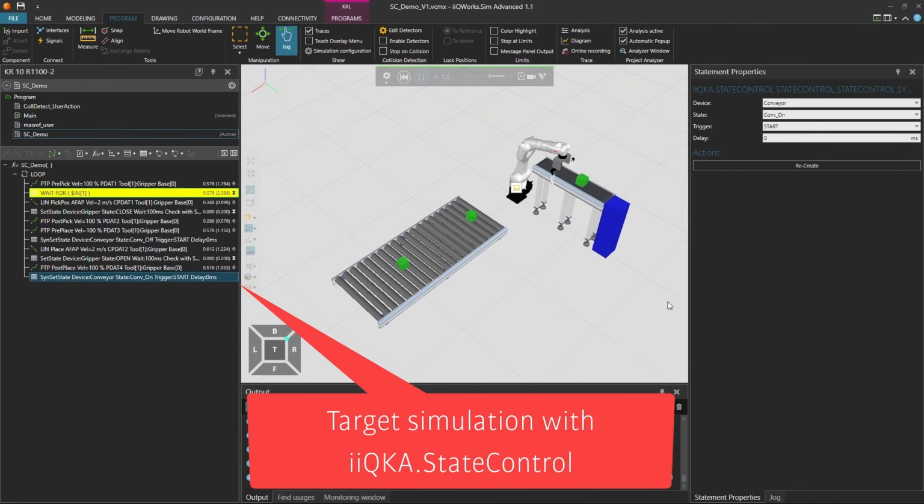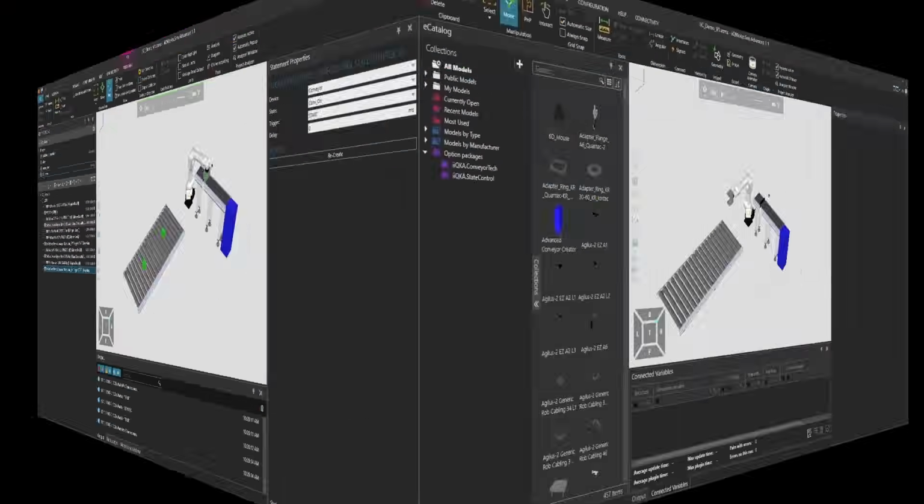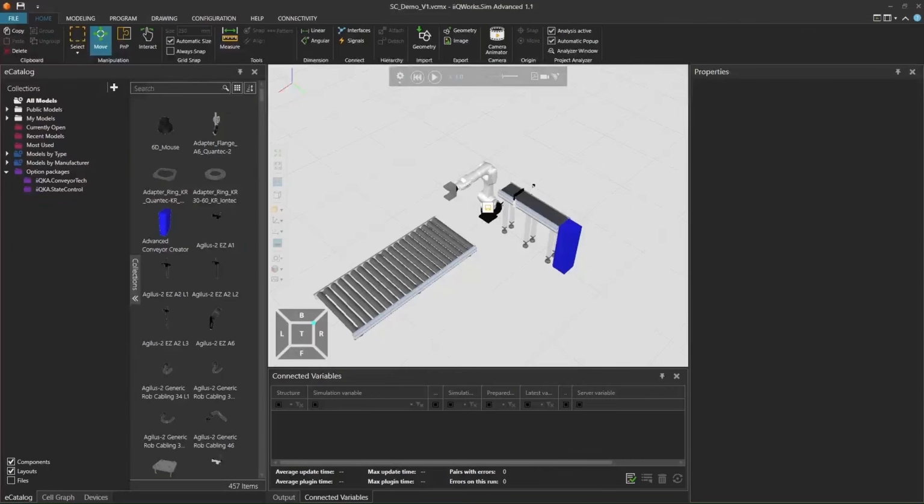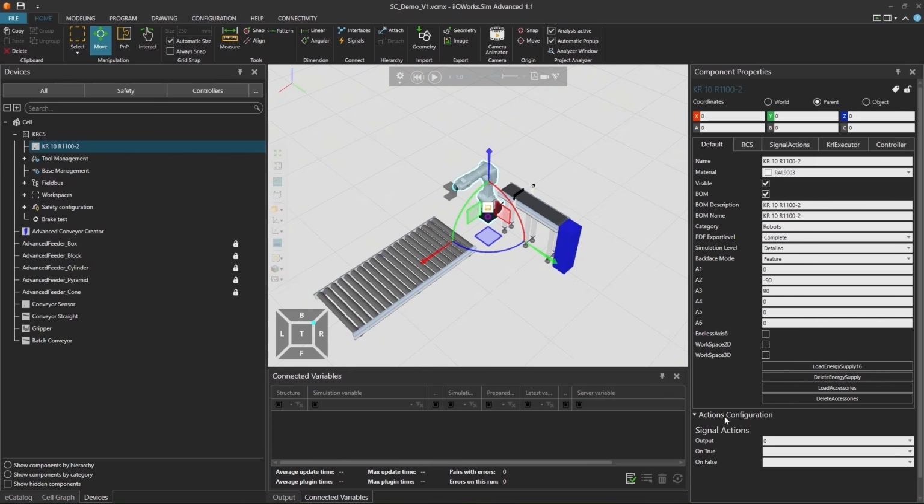Now, we want to use iiQKA.StateControl to trigger the gripper and to start and stop the second conveyor while the robot places a new cube. To do this, we first need to install the KUKA option package through the software repository. In your layout, click on the KUKA robot.